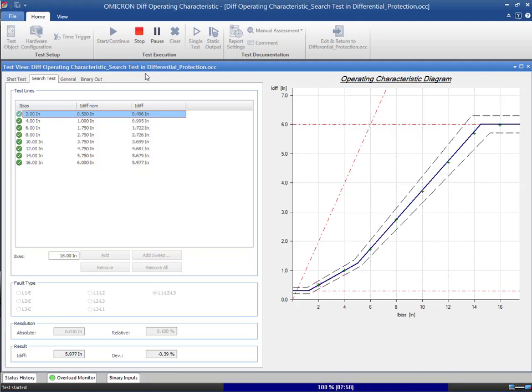As we can see, the search lines have been assessed as passed. As expected, the exact position of the characteristic is within the tolerance band.